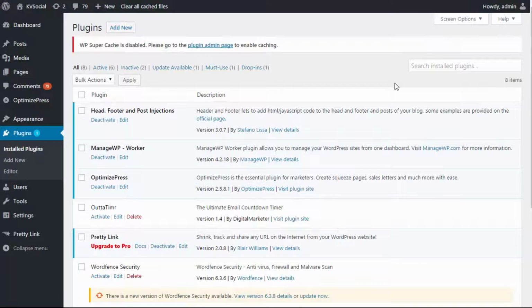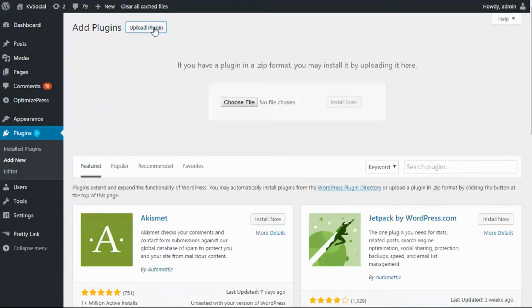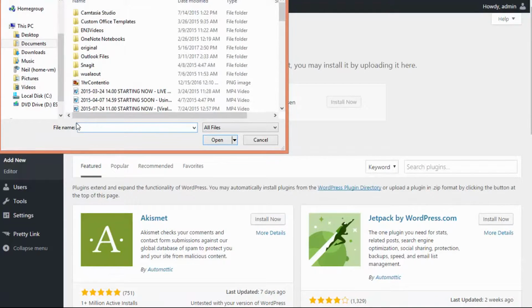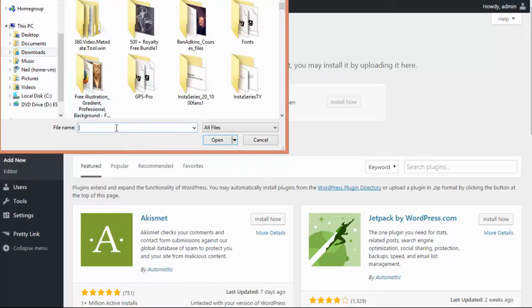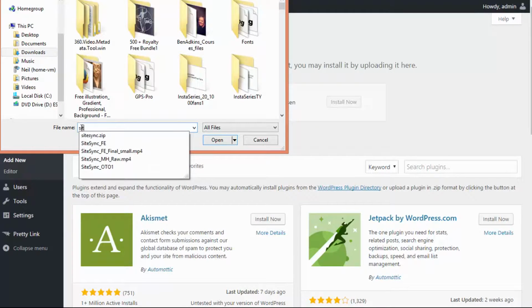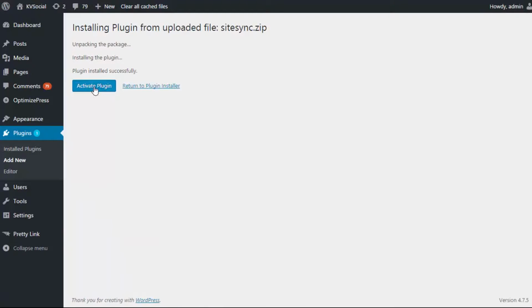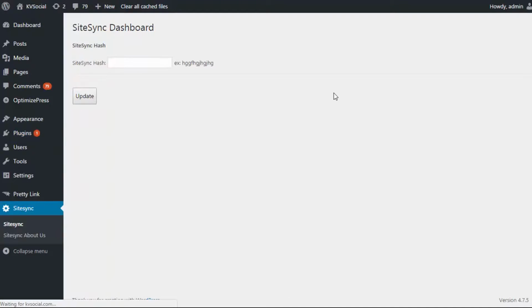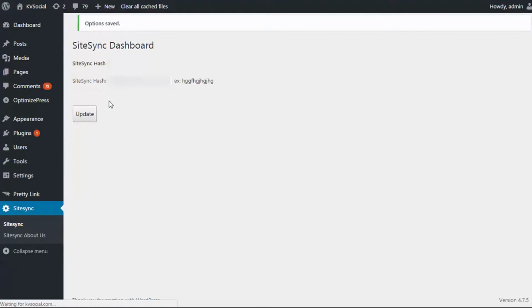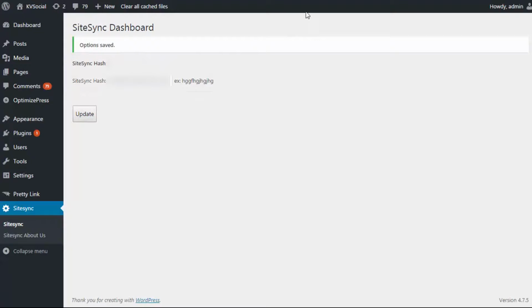Okay, so this is a WordPress website. Now what I need to do is go ahead and upload the plugin in here. So I'll go into add new, and then I'll go ahead and upload the plugin from my computer. So let's go ahead and find that. There we go. The plugin is now installed. I'm going to go ahead and activate the plugin. Remember, I have a hash key from before that I can use in this case. Let me enter that here and update. And there we go. Now SiteSync is enabled in this case.